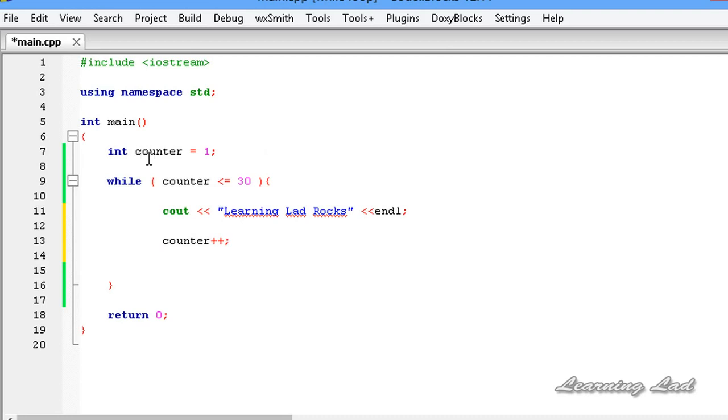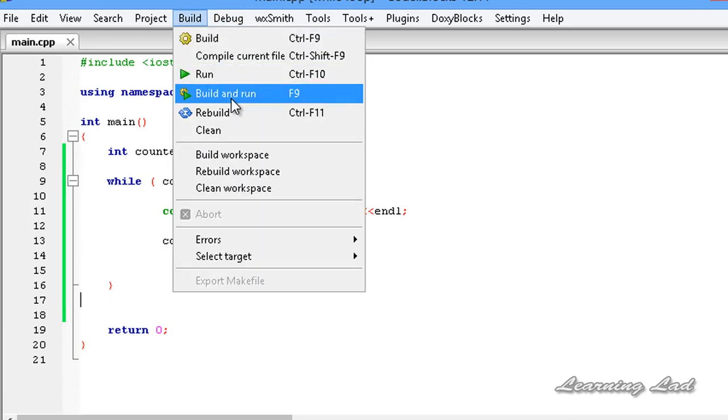So now what happens, the counter value is 1. The first time, 1 is less than or equal to 30, and it's gonna print learning lad rocks, and then it's gonna increment this counter value. Now the counter becomes 2, and again the same thing happens till this counter variable contains a value of 30. When it becomes 31, this expression evaluates to false, and that's why the control will come out of this while loop. So I'm gonna save it, build and run this.